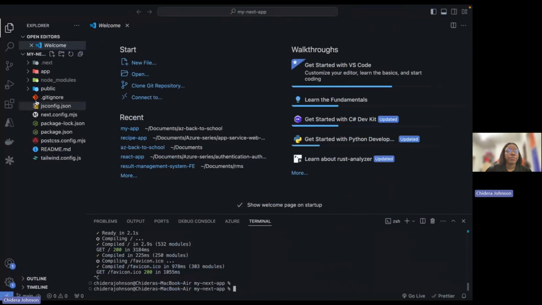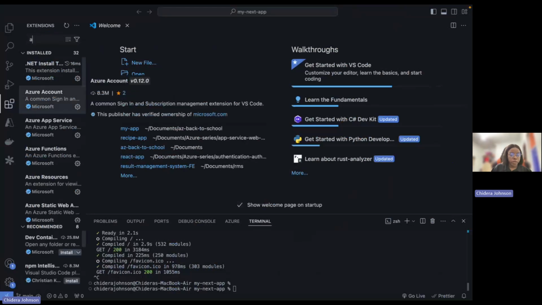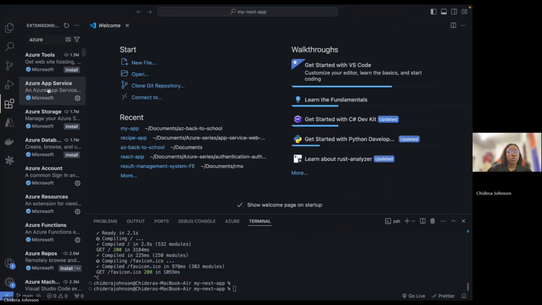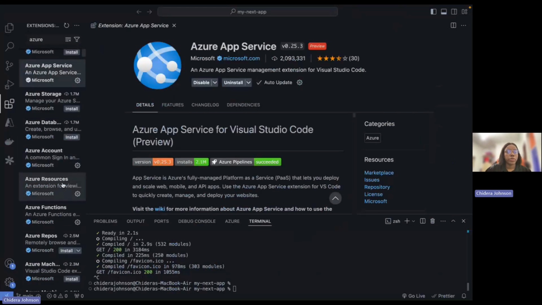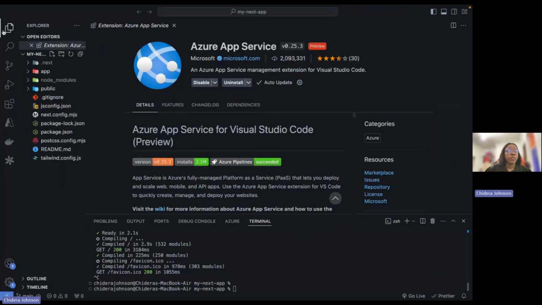So if we go back here to Visual Studio Code, you need some extensions. Let me just type in Azure. You need the app service extension and the resources extension. So just go ahead and install that. Then you also need to have logged into Azure using the terminal.